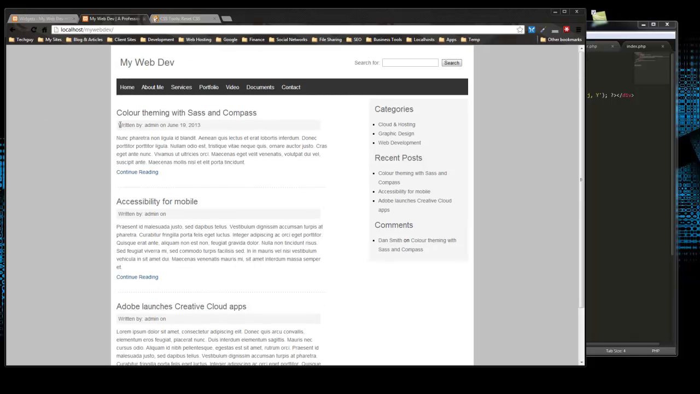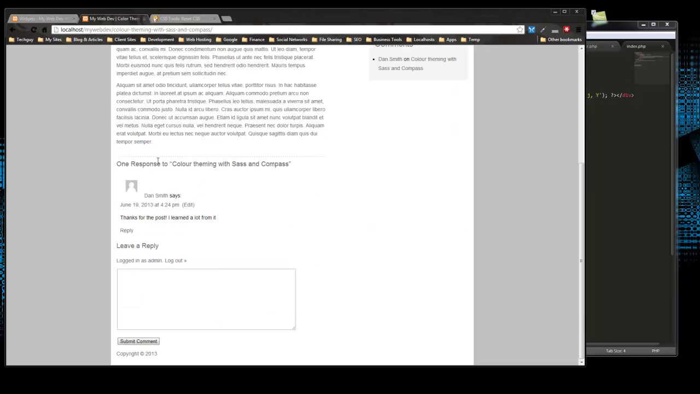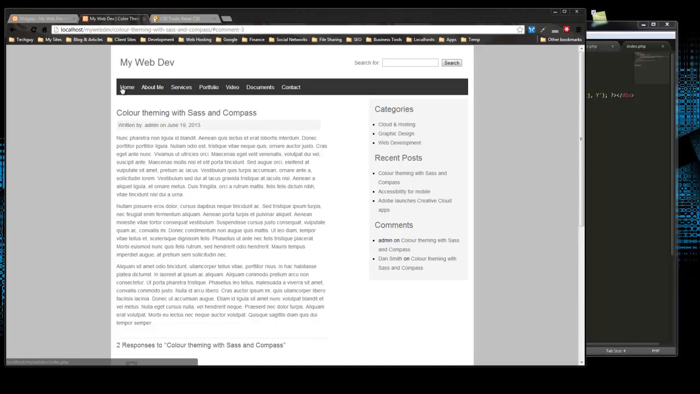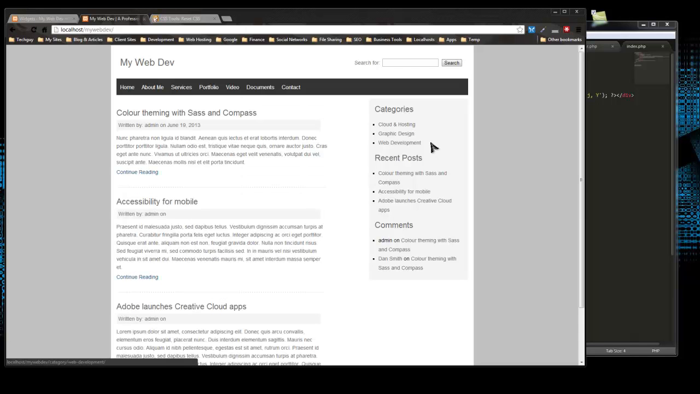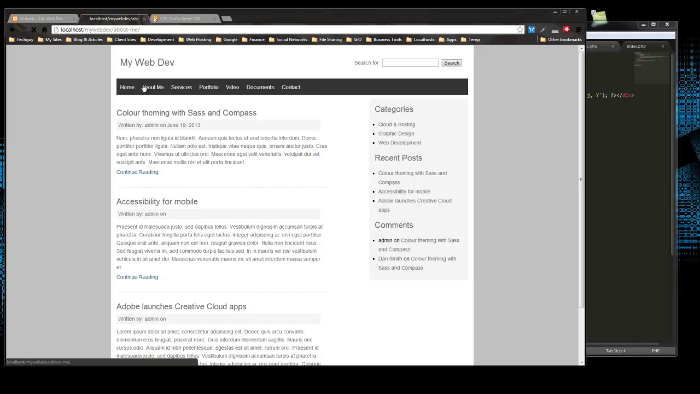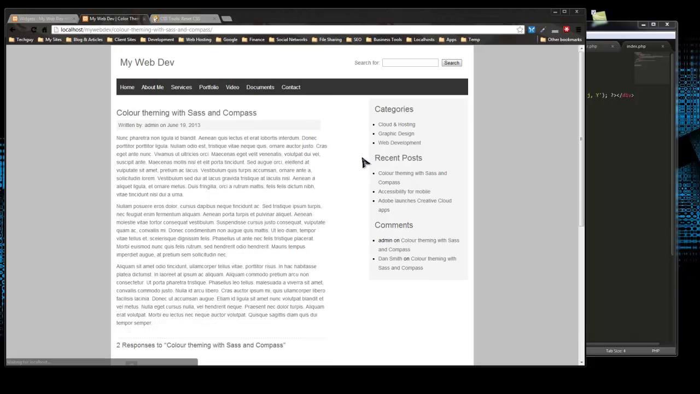Alright, so now we have a little line with the author and the date. And if we click on one of the posts, it brings us to the single.php template, which has the comment functionality. So we can leave a comment, and there it is. So that's all set. So let me see, I think that's pretty much it. Let's check on the static pages. So if we click on the About Me page, that looks good. Contact, we have our form.